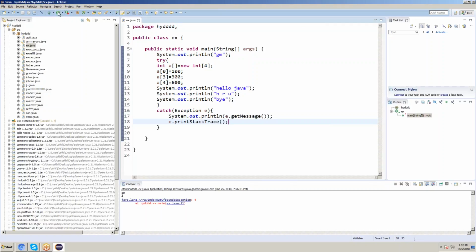Actually, array index starts with 0, right? I gave size 4, right? 0, 1, 2, 3. Enough. If you write 4, that is the uncaught exception. I wrote A of 4 is 600. That is the uncaught exception. Java will not show you any error. It should be 0 to 3, not 4. Whenever I am writing 4, it should show an error, but it is not showing any error. So that is called an uncaught exception.